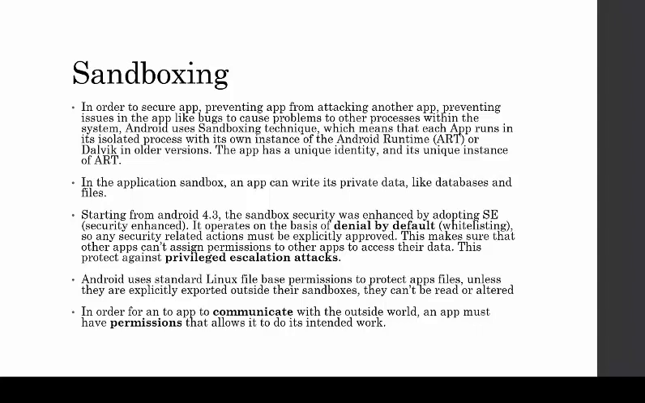Starting from Android 4.3, the sandbox security was enhanced by adopting SELinux, security enhanced. It operates on the basis of denial by default, whitelisting. So any security-related actions must be explicitly approved. This makes sure that other apps can't assign permissions to other apps to access their data. This protects against privilege escalation attacks. Android uses standard Linux file-based permissions to protect app files, so unless they are explicitly exported outside their sandboxes, they can't be read or altered.